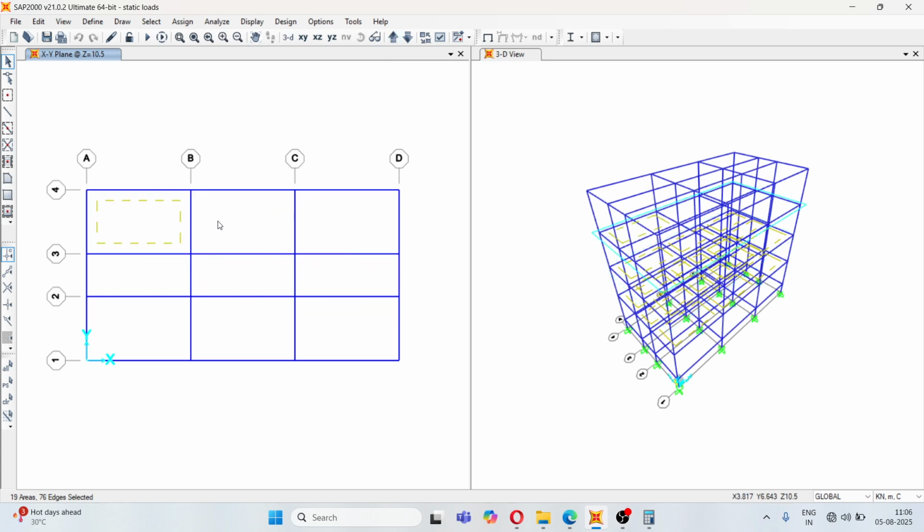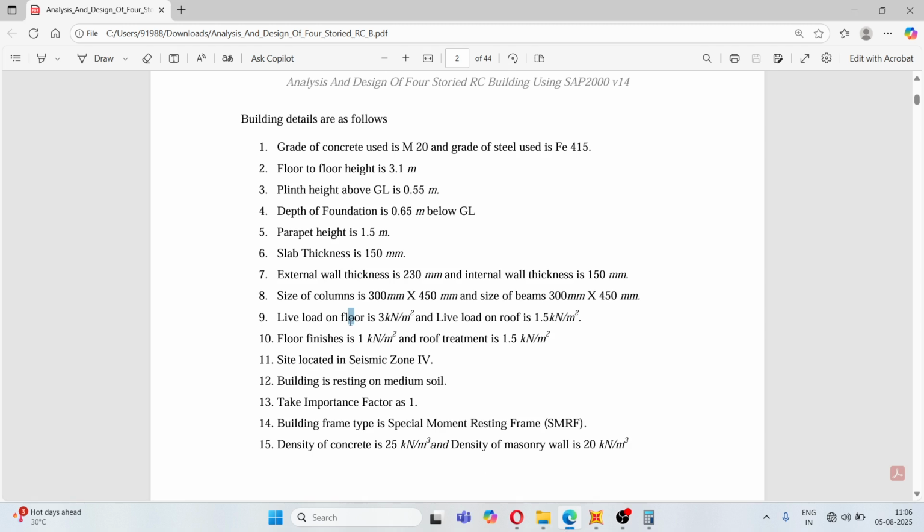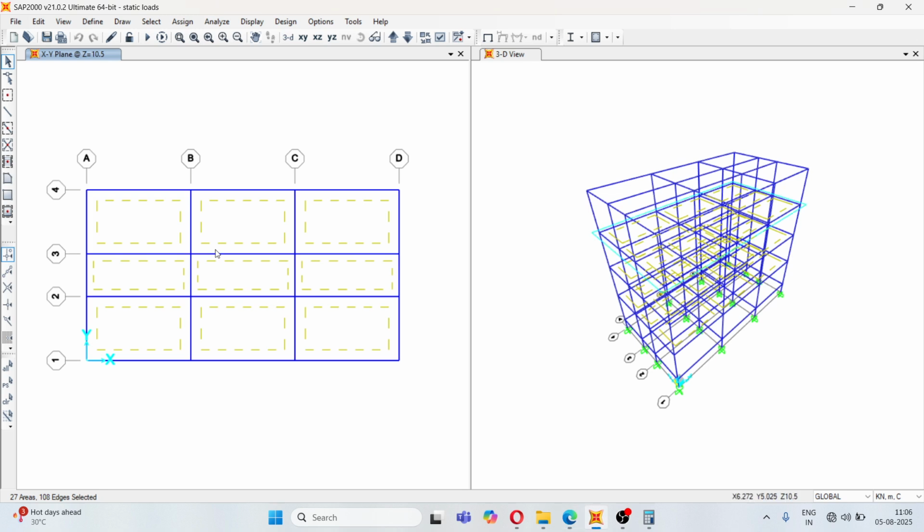Now 10.5 meter. Above that there is a terrace and the load on the terrace is different, because they have mentioned here the live load on the floor is 3 kilonewton per meter square, whereas on the roof, that is on terrace, it is 1.5 kilonewton per meter square. So, 3 kilonewton per meter square, that much load we can apply here. And in 3D view also, you can see the slabs are selected.